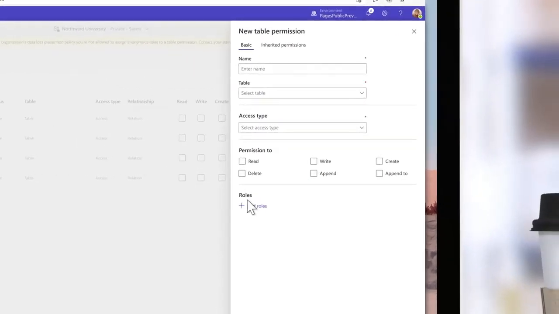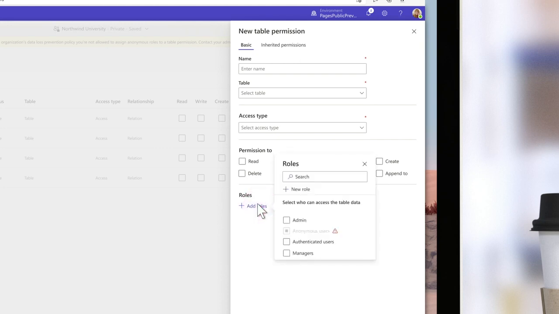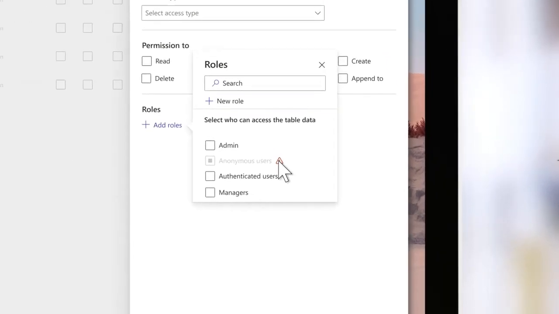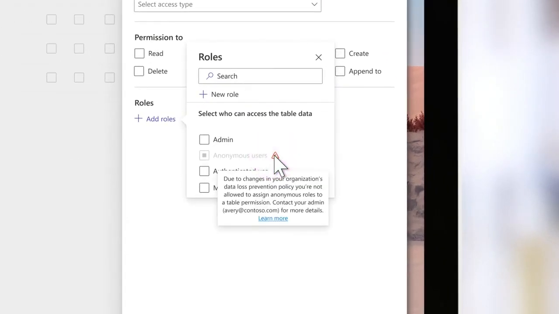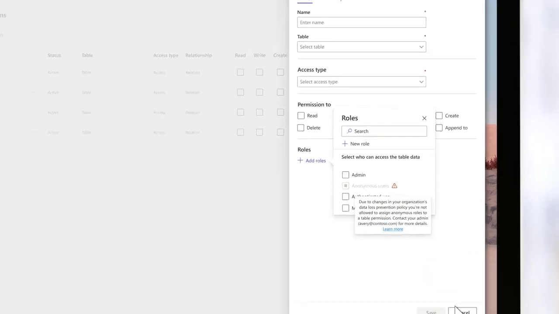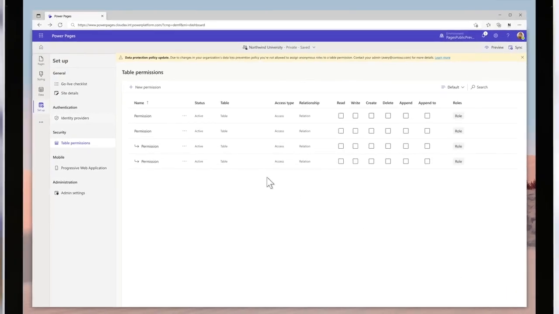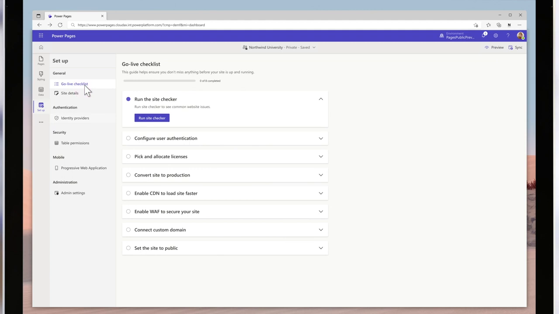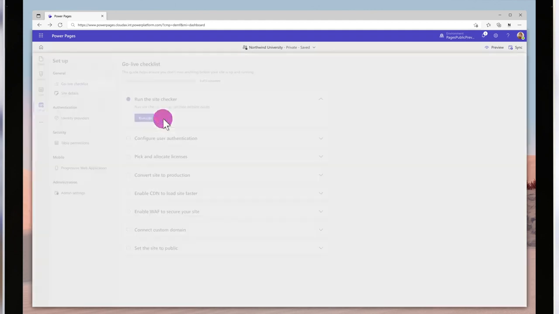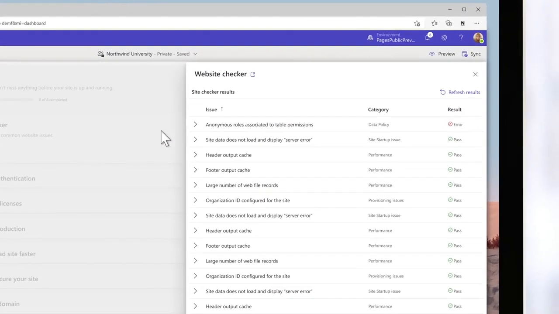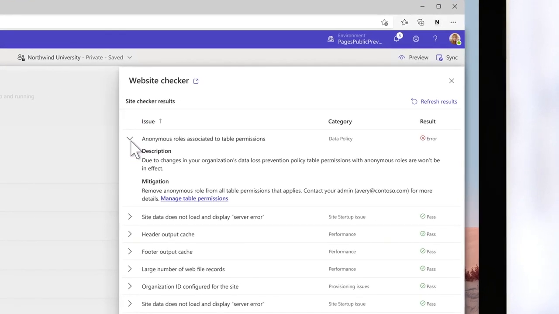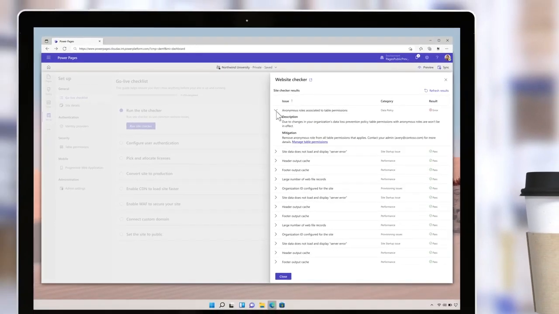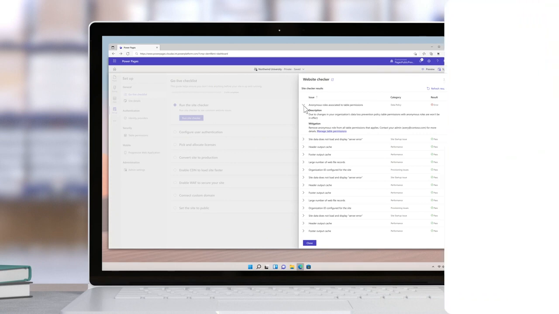A new feature we're announcing is implementing data loss prevention policy to block anonymous access to data in Dataverse tables via Power Pages. By configuring this data policy, admins can avoid accidental exposure of their organizational data by makers to anonymous users. Currently, administrators do not have control over Power Pages for restricting data access to anonymous users. This data policy, configured from the Power Platform Admin Center, will prevent makers from unintentionally exposing organizational data to anonymous users, as it will enforce authentication for all end users.